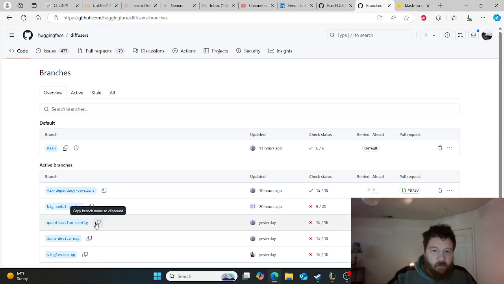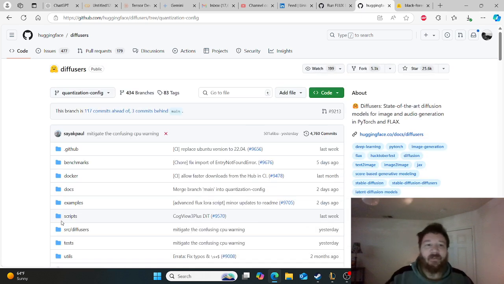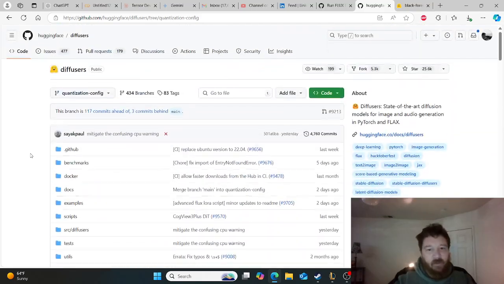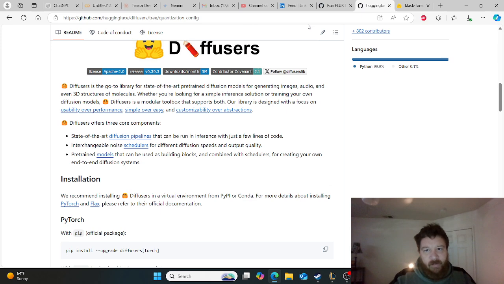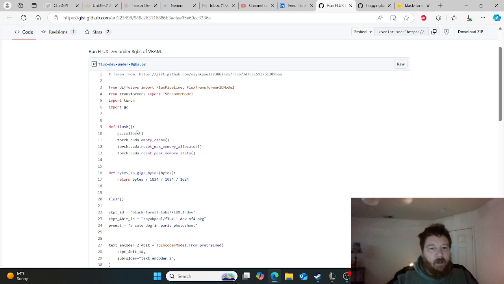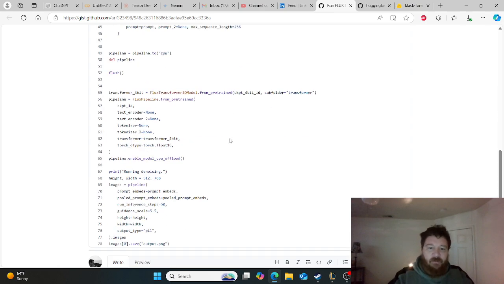Then there's this quantization config, and notice the check status. It's failing check statuses, right? So this is again non-public code. Use at your own risk code. Here's the quantization version of diffusers, and this will allow you to quantize a model and run a quantized model. Step three is this specifically, and this gist, which I'll link for you so you can run it, will allow you to run Flux, very specifically the Flux Dev model, on an 8 gig GPU.